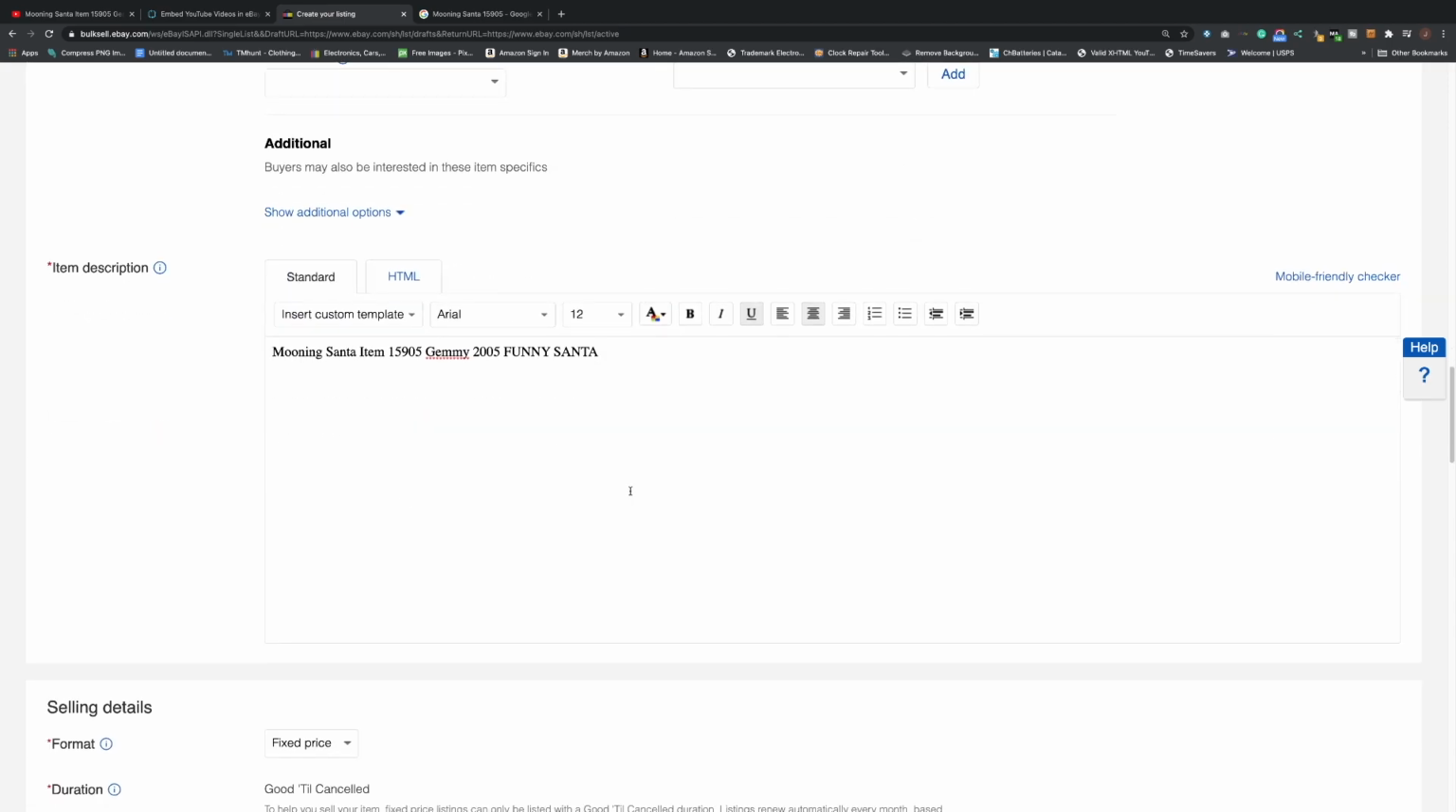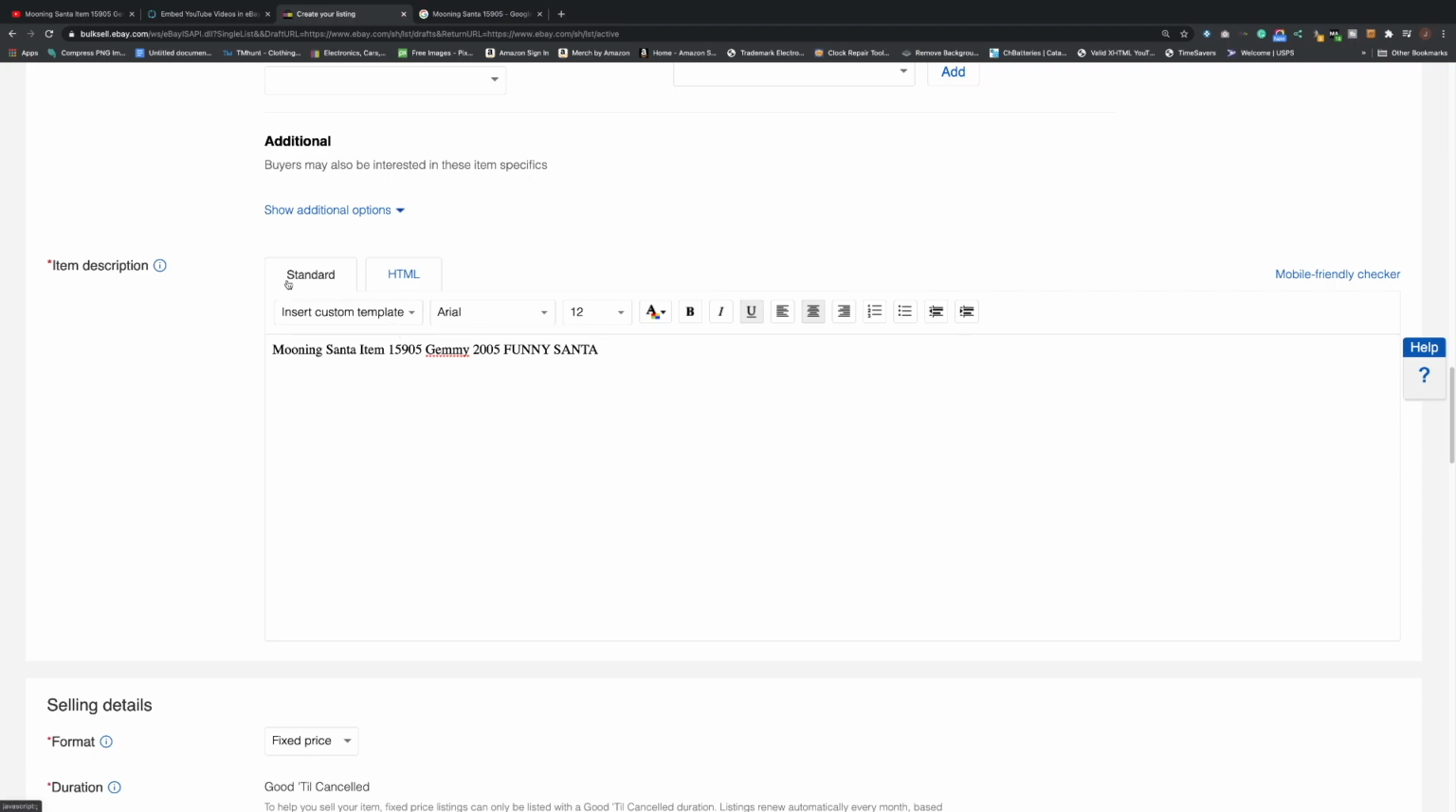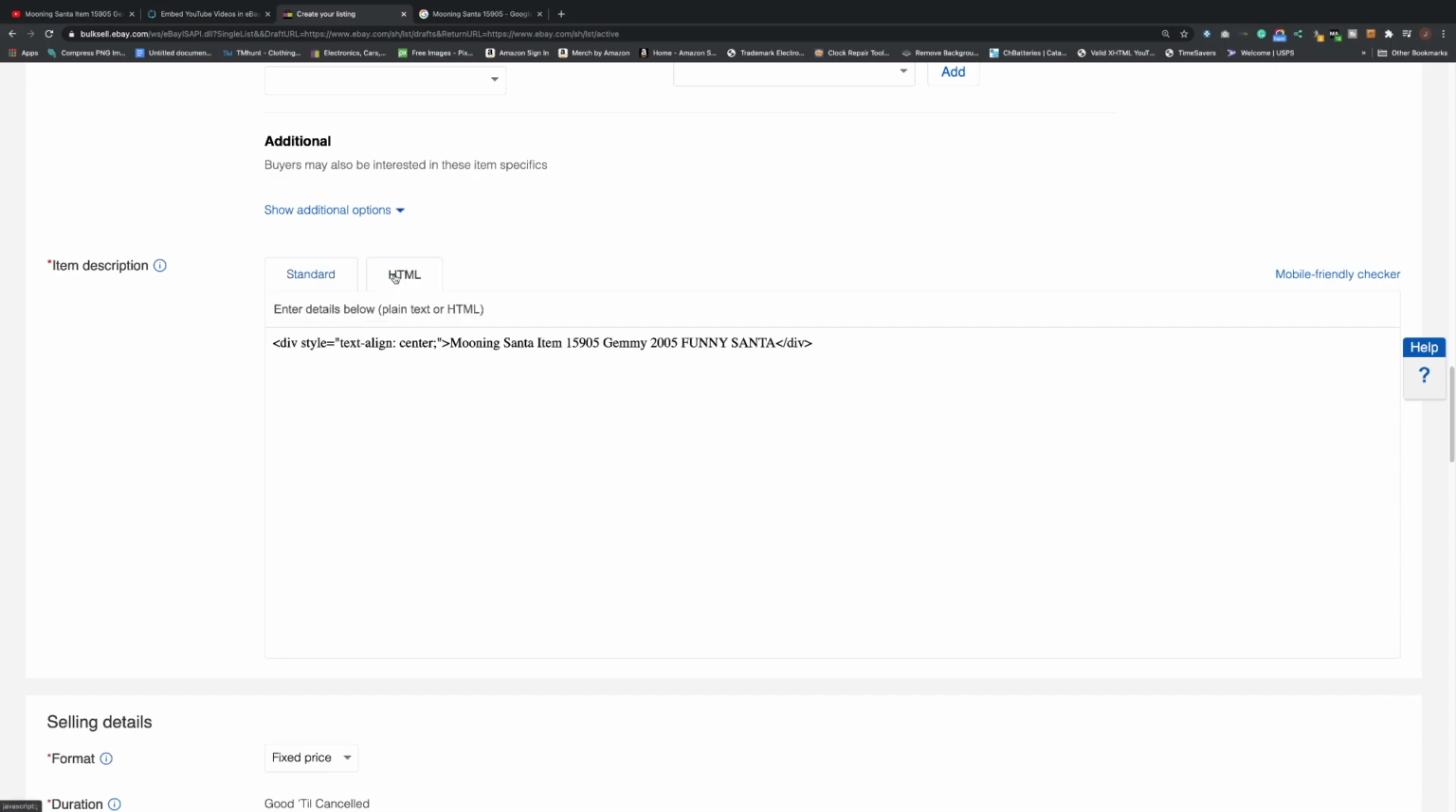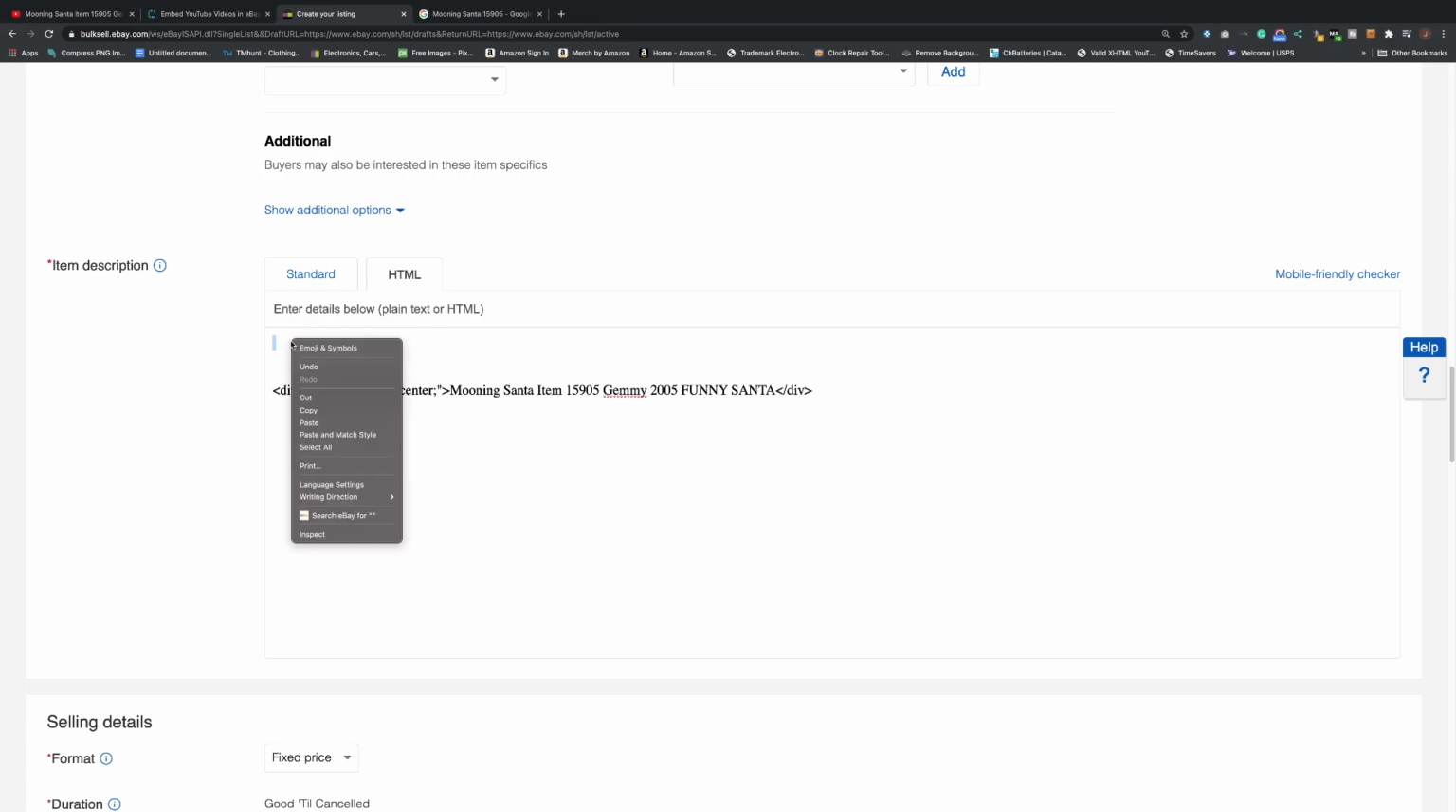So here we are in the item description. We have a standard and an HTML. My recommendation when you're doing video is take the text and put it in the center. Okay, so now it's in the center. Click on HTML, and what you want to do is just drop that down a couple of lines, out of the way. And then you just want to copy.